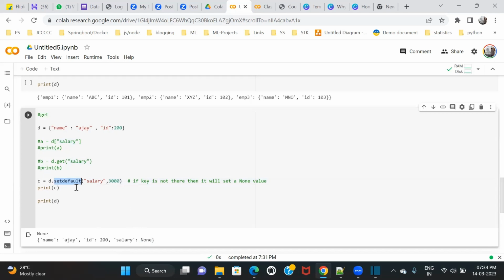So setdefault, you can pass two parameters, either one parameter or two parameters. The first parameter is the salary, and the second parameter is the value. So what you're saying here is, setdefault, if salary is not there in the dictionary, then add a new pair, salary is equal to 3000. So you can see here, it got added, salary 3000. If you don't pass the value, then it will add None. Salary is None. If you're giving the value, then it will just add the value.